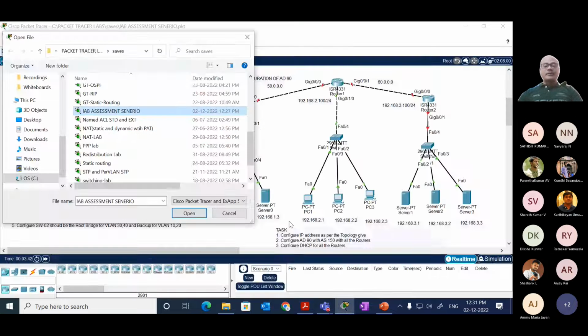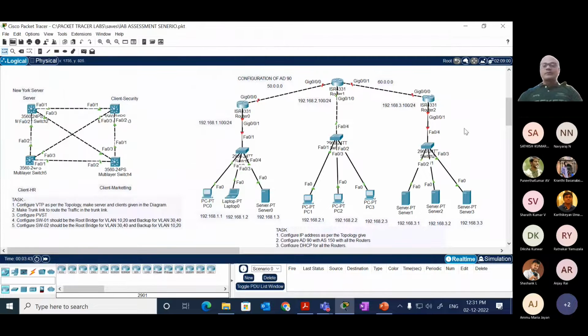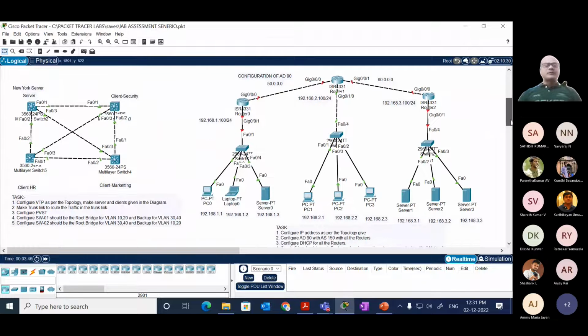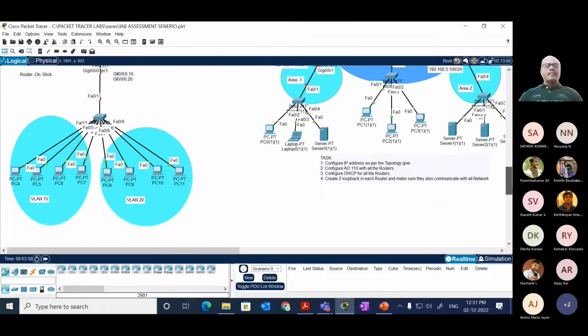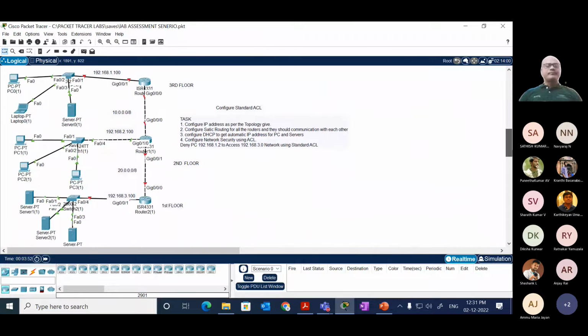But unfortunately, Packet Tracer does not support this. So in that case, I think one or two labs will be the same thing.